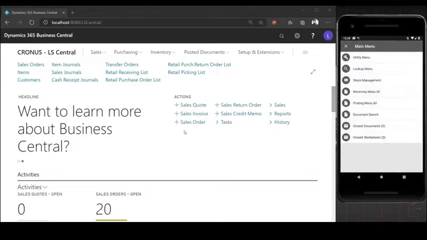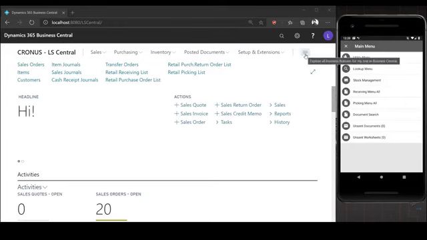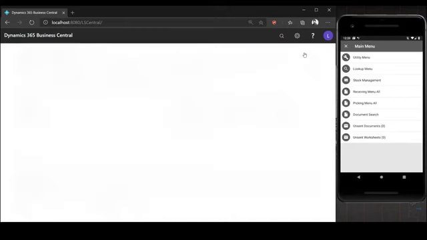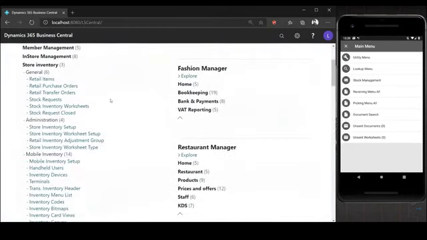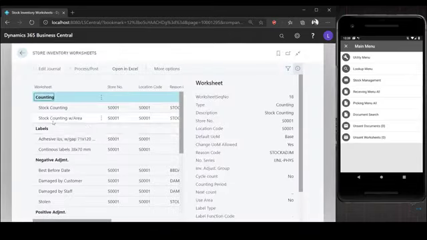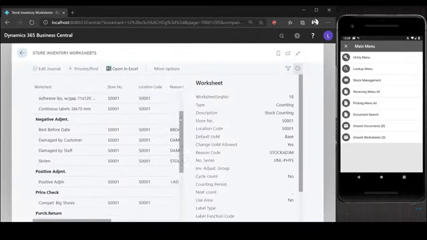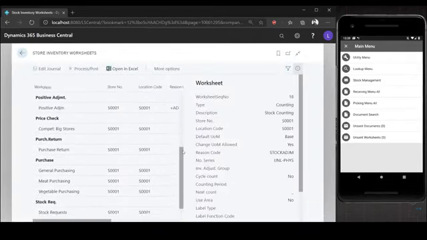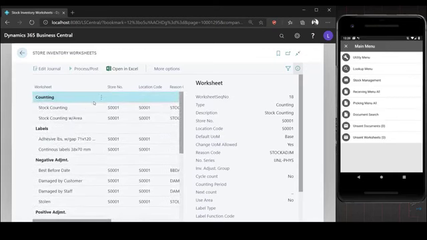So let's jump back to our back office and open up our store inventory worksheet. Let's click on the menu, explore all, and navigate to your store inventory. Under the general grouping, open up your worksheet. So this is the list of worksheets that is correlated to the ones that you configured earlier. So in our case, we're going to do stock count.